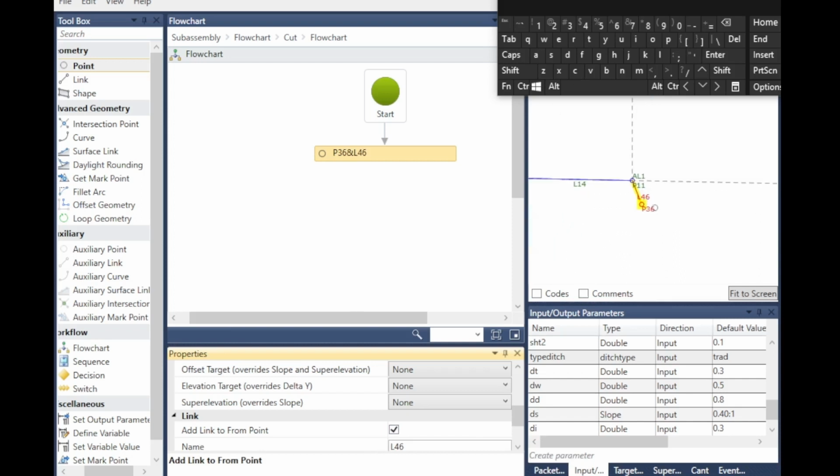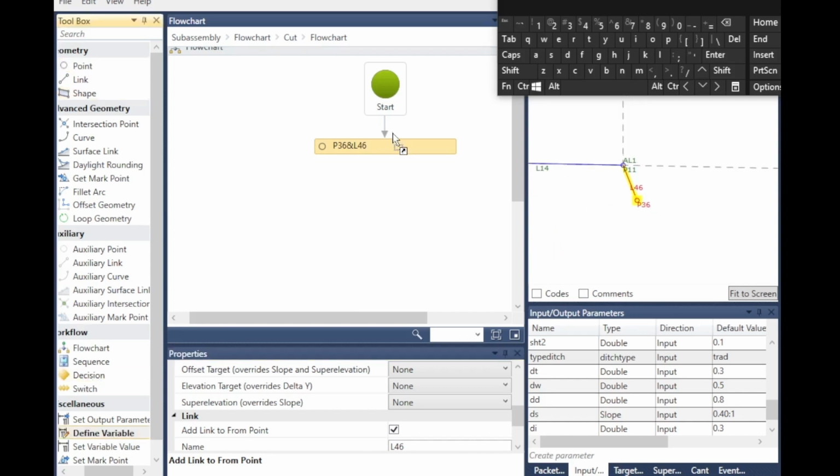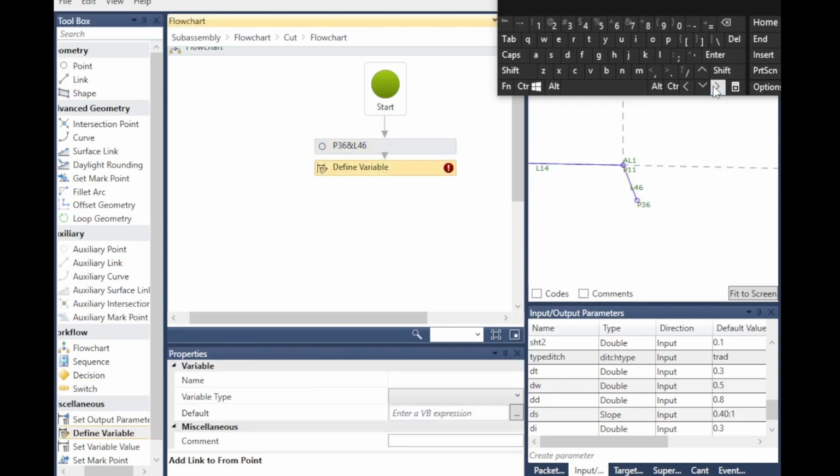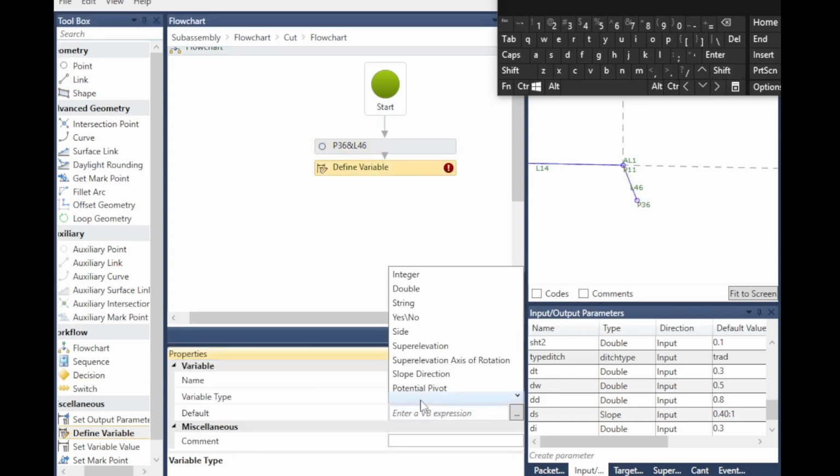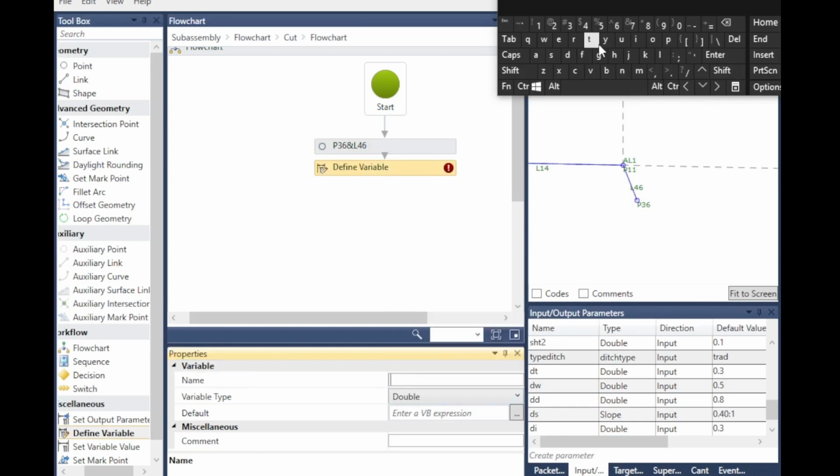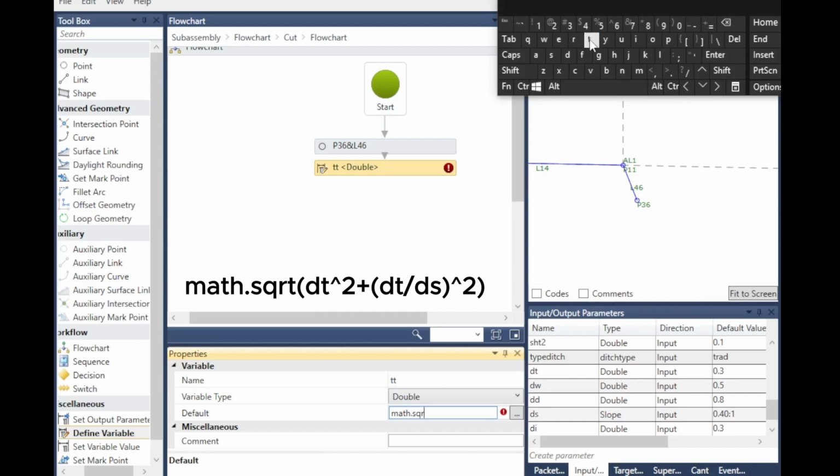Now we will define our trapezoidal top thickness. As per our previous discussion, it is a simple but mathematical calculation. It is double. I call it TT, that means trapezoidal top. You can give any name. Its default is math.sqrt of dt square plus dt divided by ds square. Please spell correctly or see on screen.